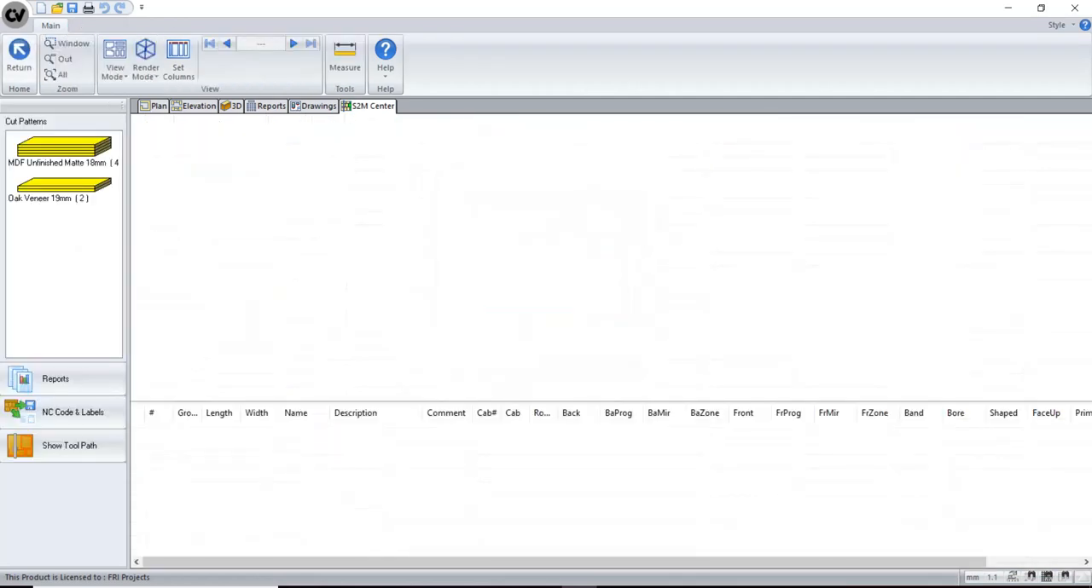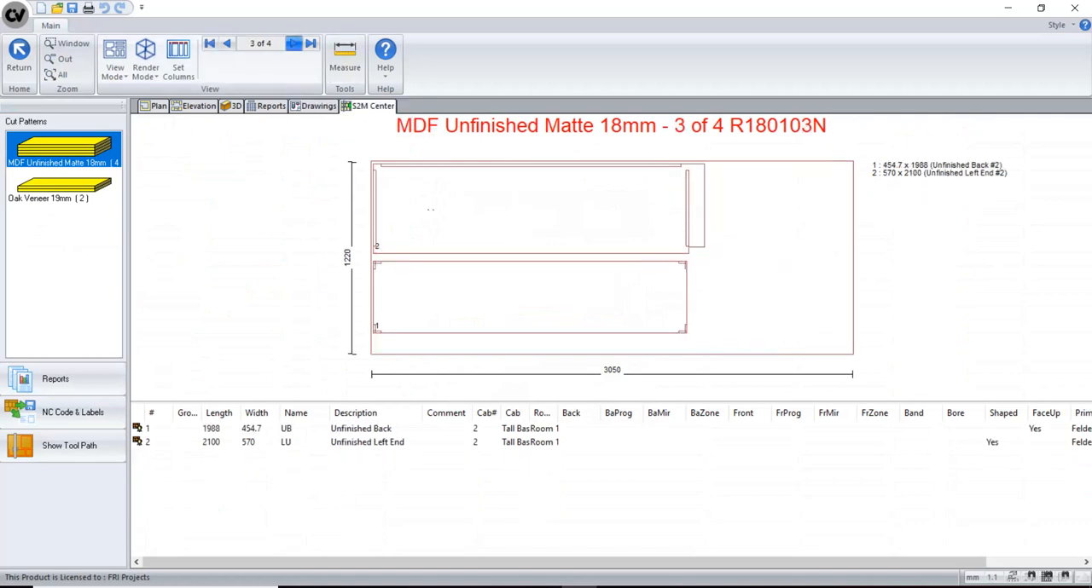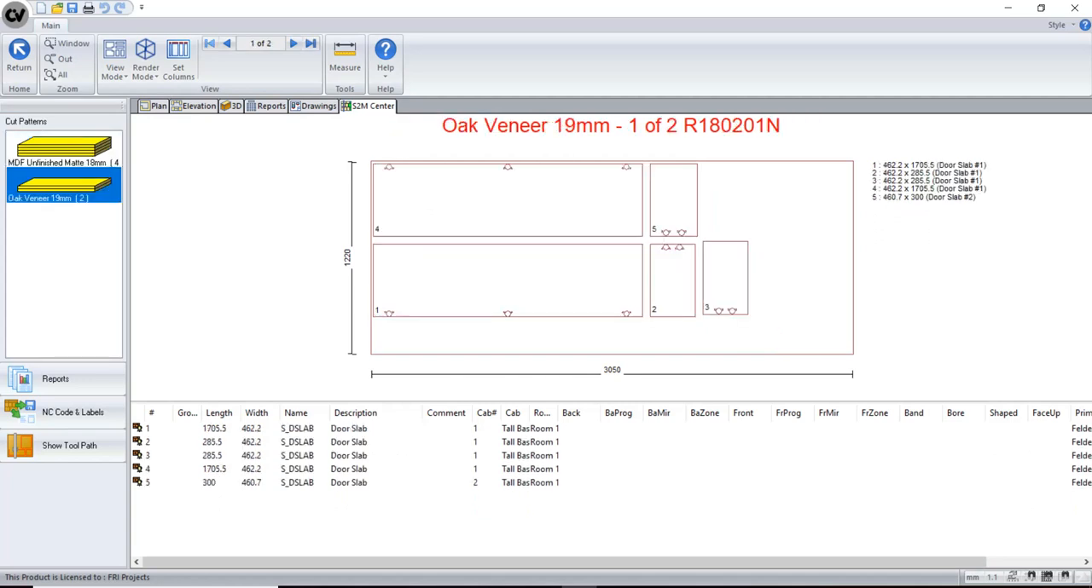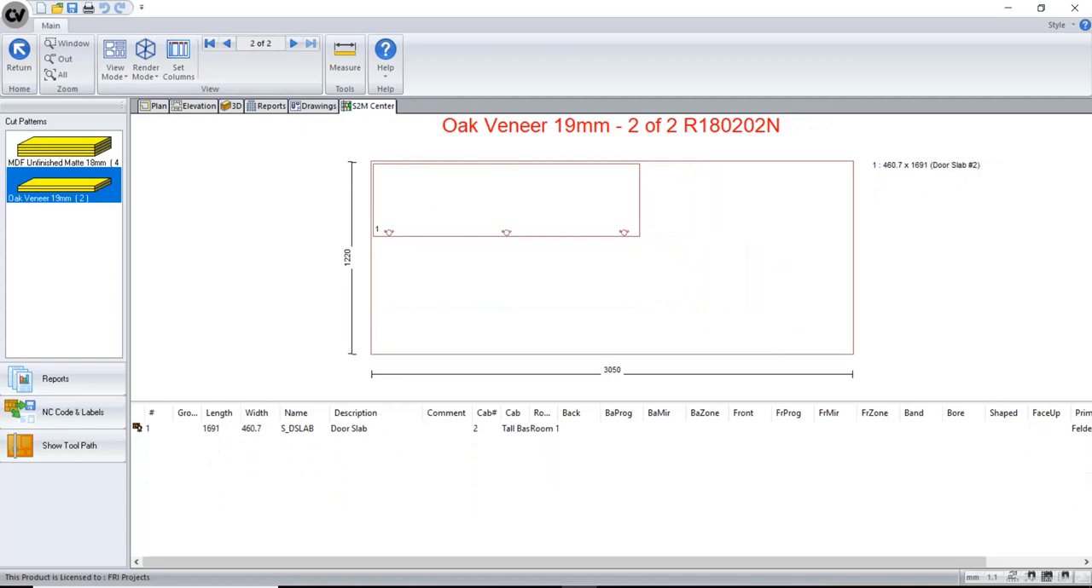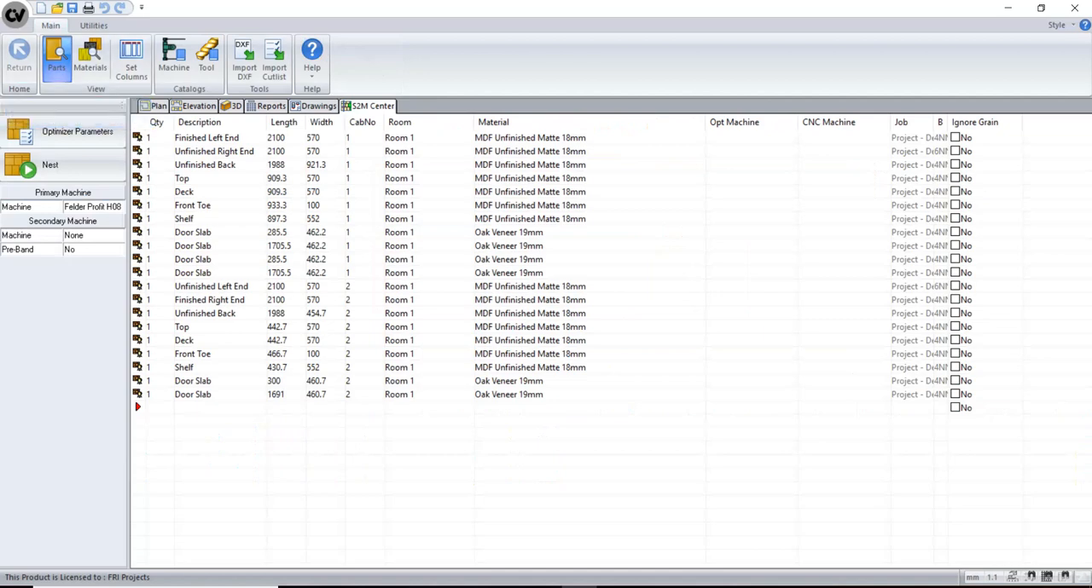So basically, I know that that job needs 4 sheets. It's 1 of 4 sheets, and I'll show you all the patterns. 1, 2, 3, 4. That's the back. And then the doors, which obviously are out of oak on here, require 2 sheets. A little bit of a waste, but never mind. So if we return back to that, now that I've done the nest, I know what I need to create this price.